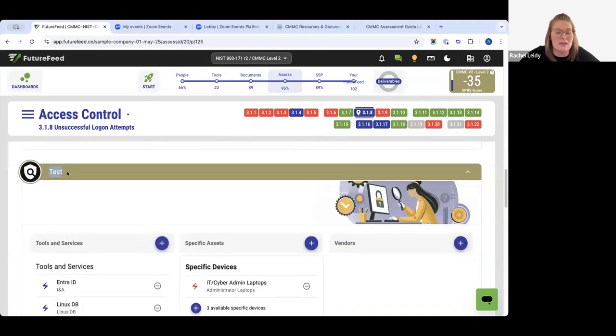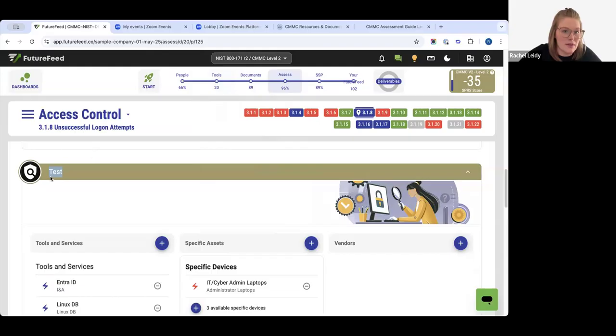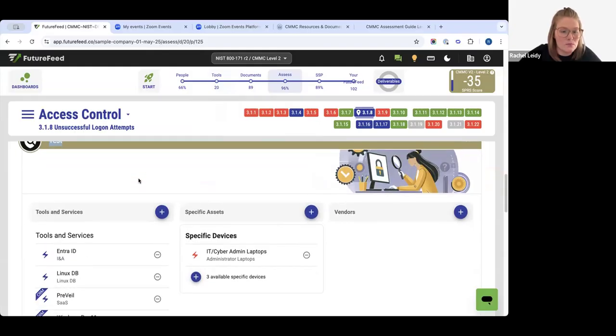Same thing for test. If in your implementation statements, you mention some sort of tool that's being used to implement the requirements, make sure you create a listing for that tool under the technologies or tools area, connect it to this control, and it will be found down here.